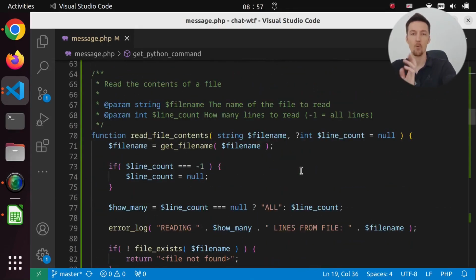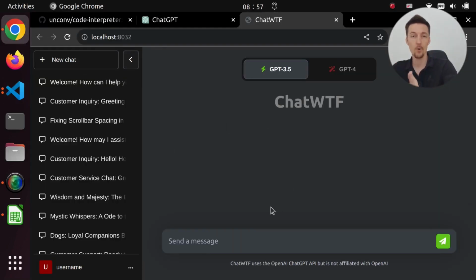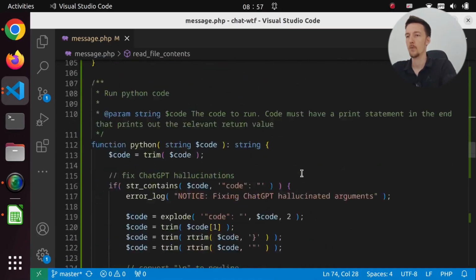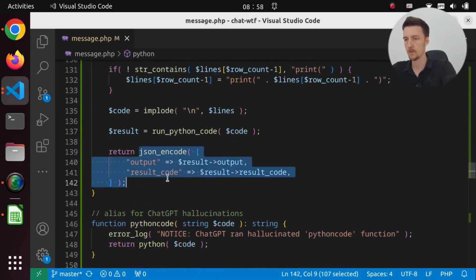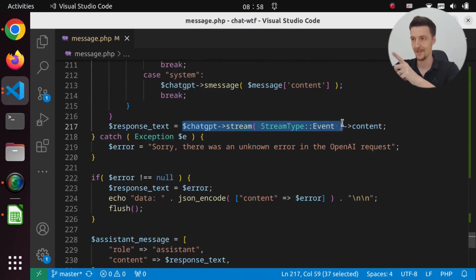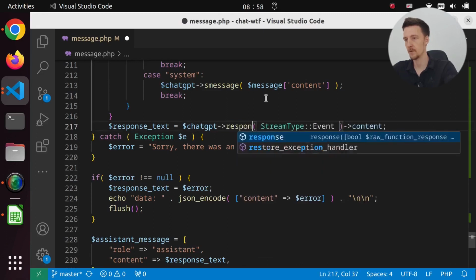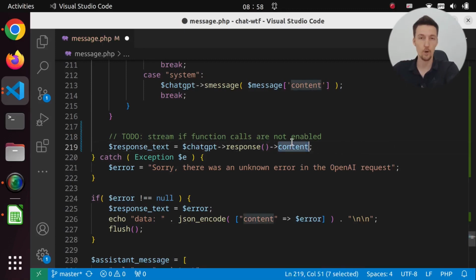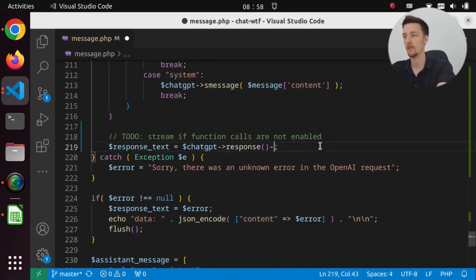But we do not have a way in our front end to show these function calls and function results. So we have to figure out a way to do that. Because now when we run the Python code and we get a response, then down here, when we stream the response, first of all, we can't stream function calls. So we have to change this to response, which I have to do stream if function calls are not enabled. But right now we are just going to respond normally. But now we don't always get content from this because this returns the message. But it might now have a function call, and it might have a role function. So we have to do this.